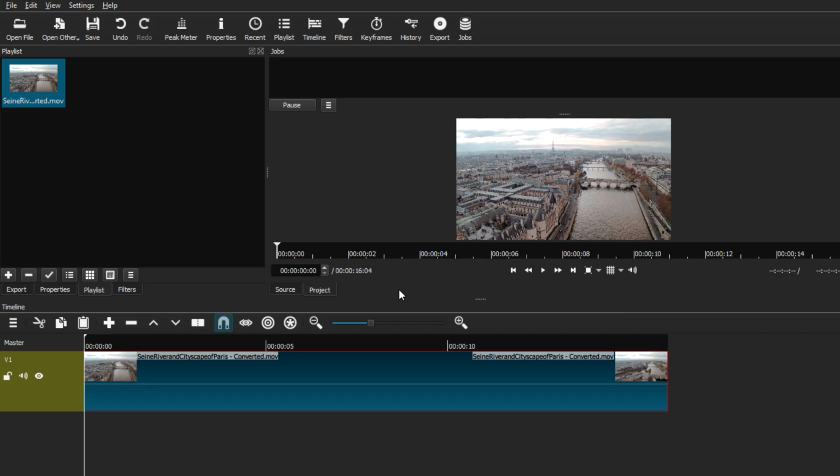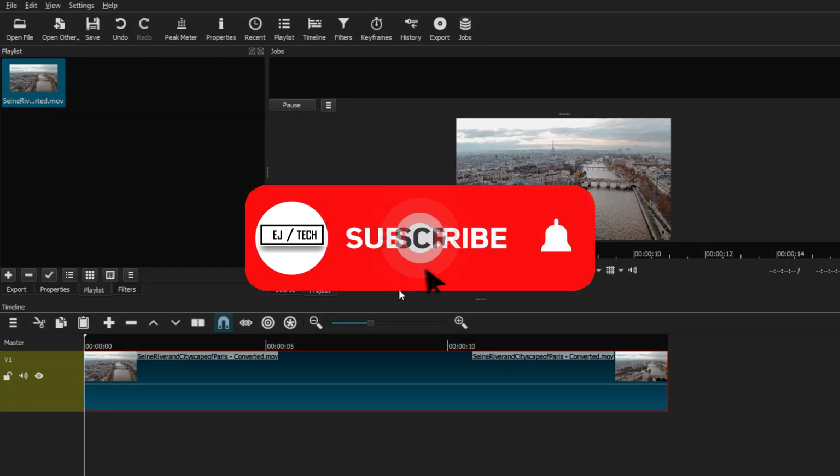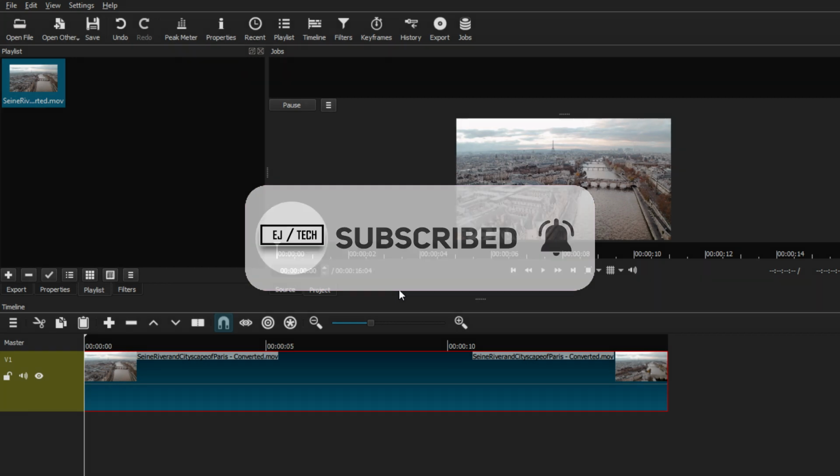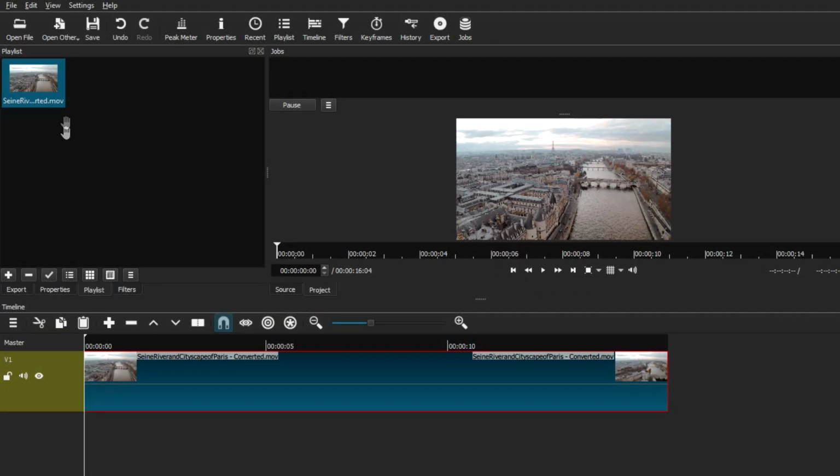So in today's video, I'm going to be showing you how you can adjust the speed of your video clip in Shotcut. Now this can be used to speed up a video clip or even slow it down. But with that said, let's get started with the video.